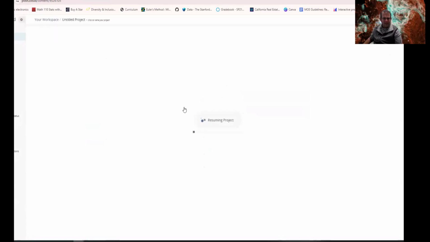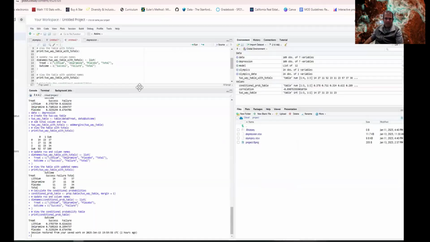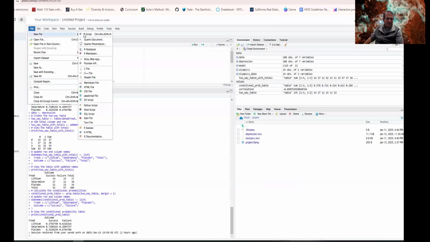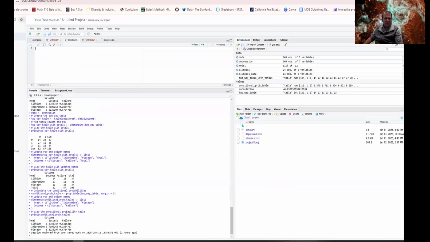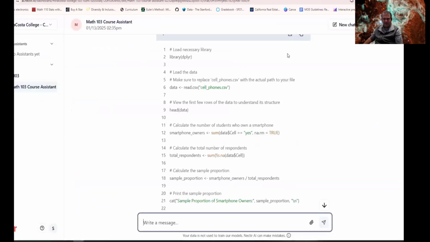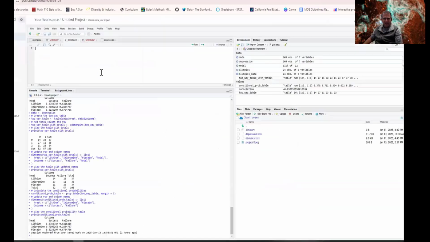And I created this. You can create a new project, or you can use the same link you created for the previous project to do the code. All right, this is already there. So I want to write new code. We go to File, New File, R script. Now here you can copy paste this. So go here, copy this.